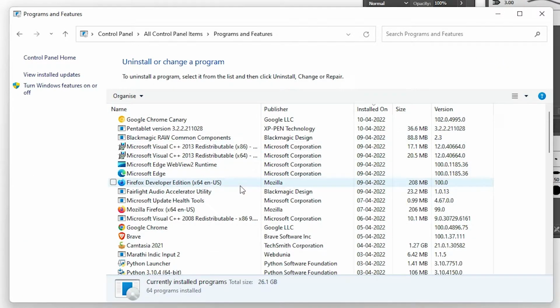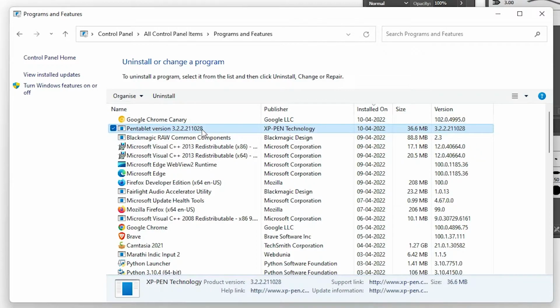If you're using Wacom, then find the Wacom drivers. If you're using XP-Pen or any other graphical tablet, then find that graphical tablet. Just select your graphical tablet. I am using an XP-Pen tablet, so I click on the Pen Tablet driver, version XP-Pen, and uninstall it. Uninstall it and reinstall it. That is my first solution.